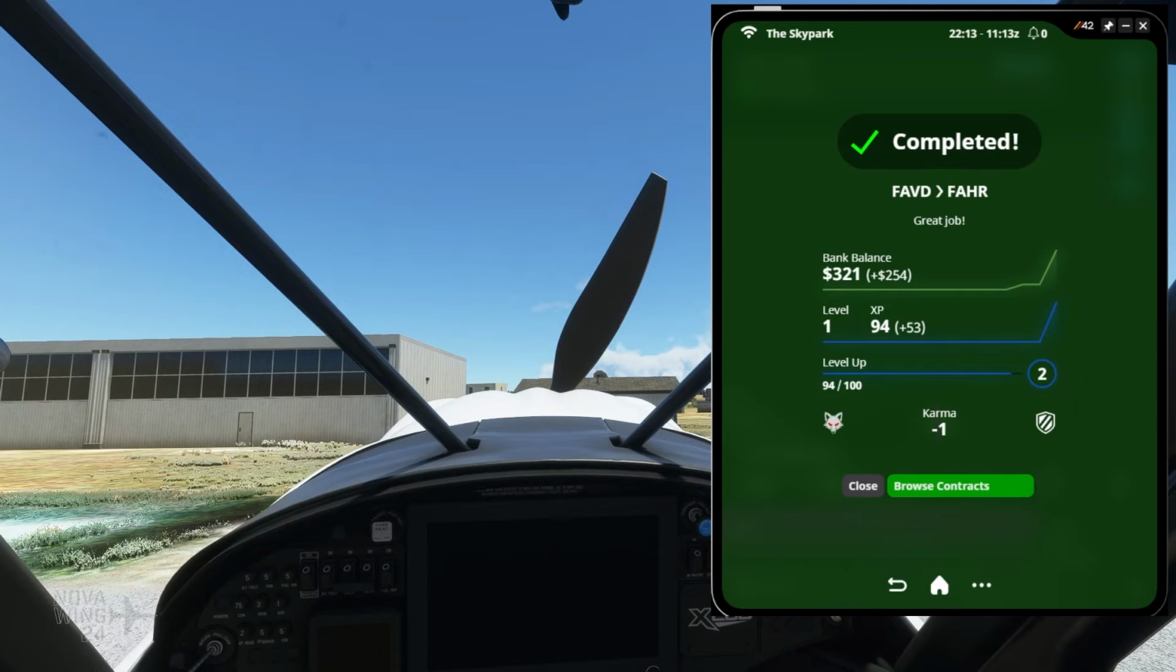That little doo-doo-doo, that's the old FSX mission complete sound. That's cool. Oh, the nostalgia. Obviously, the coyote jobs, they seem to pay better. But we took the karma hit, so there you go.